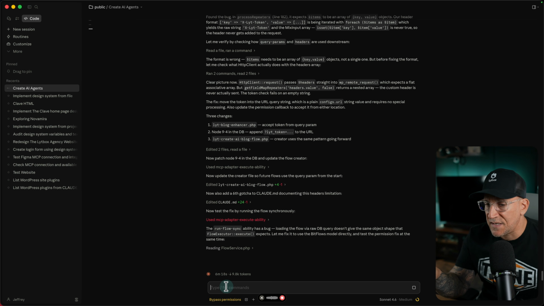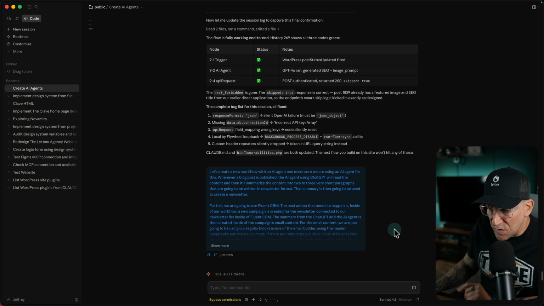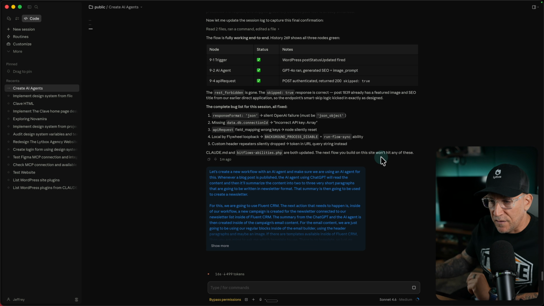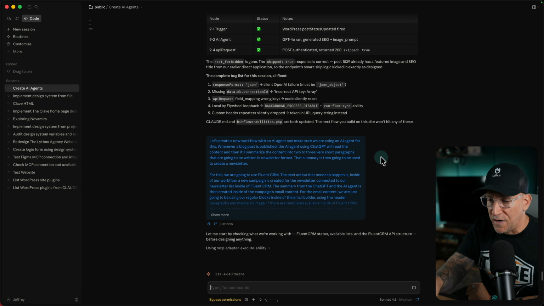And if there are templates available inside of Fluent CRM, then you are going to ask me which template to use. But if there is no template, just go ahead and create the email content inside of the campaign and get it ready for me to set up. And I'm sure it's going to take some time, but all of the work that we have done previously with our BitFlow's abilities and our Claude MD, it should get us to a really good working point much faster.